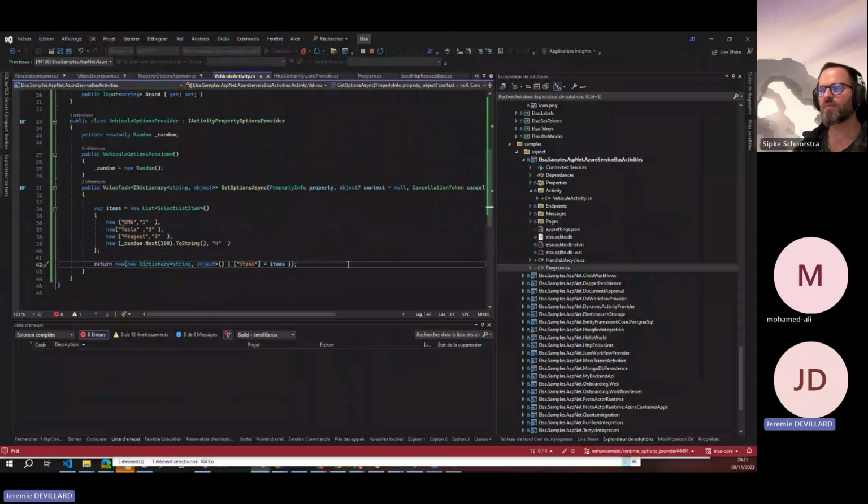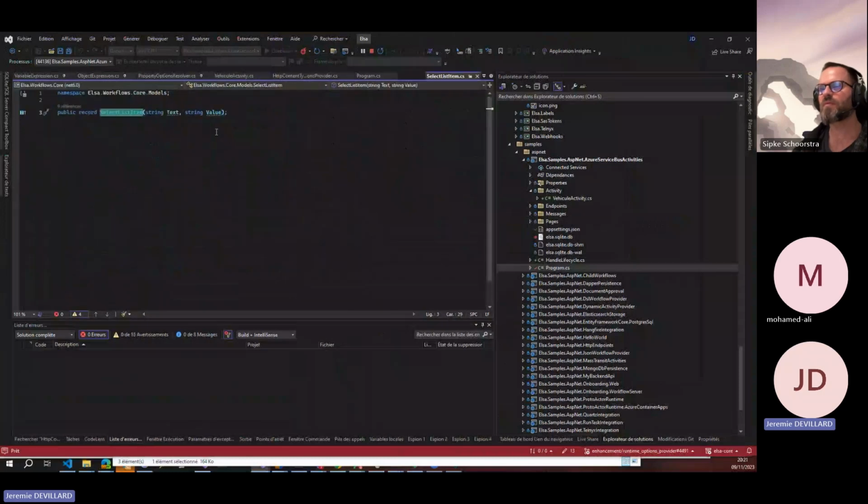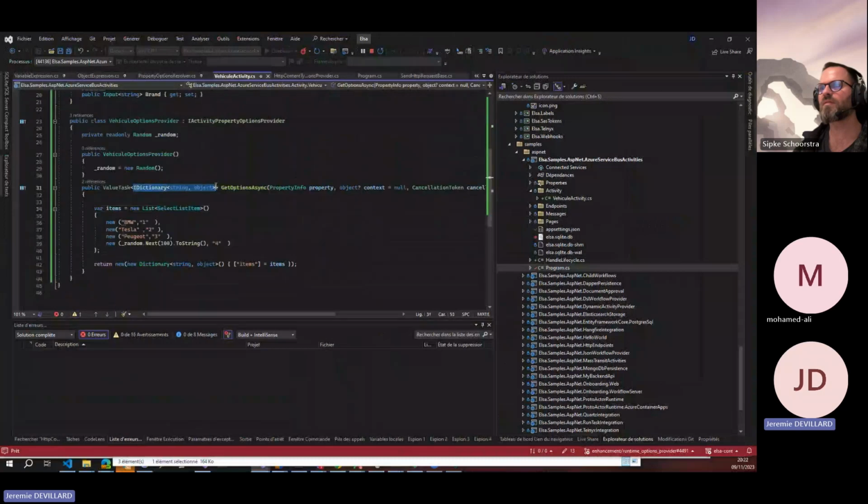The actual call just needs to get the dictionary, the string object. Yes, okay. This is because it's a select list item. Yes, I understand. For me, if we want to use just a dictionary of string object, it's like a list of text and value. So yeah, maybe exactly. We just need to change on the UI side and really use it as a string object. Yes, just a dictionary of string object.